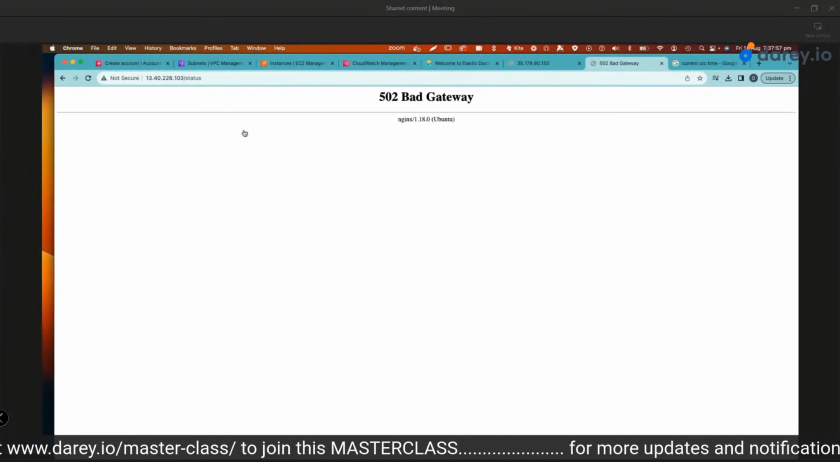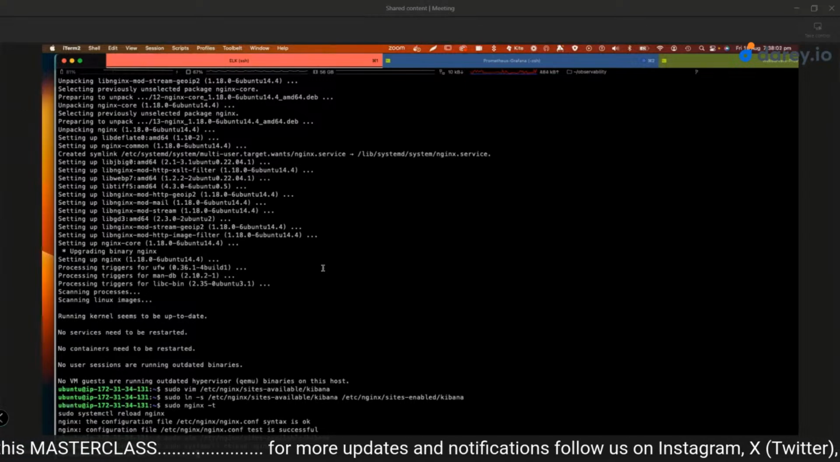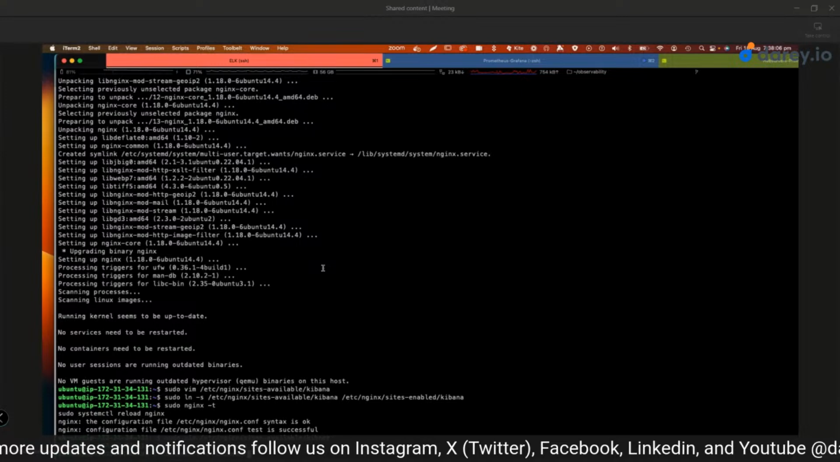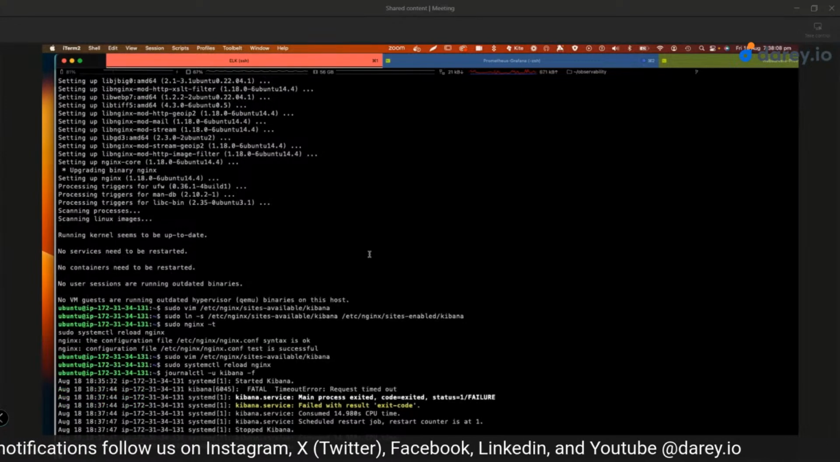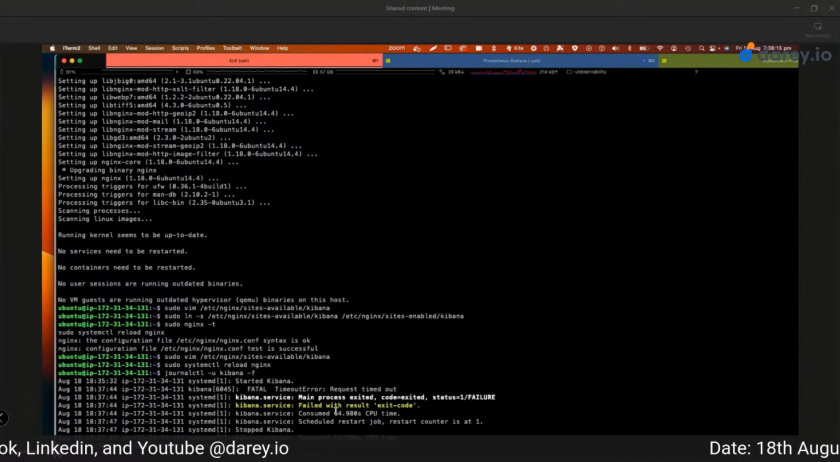So it looks like Kibana is still not ready. So we installed Nginx on the same server where we installed Kibana. Yes.